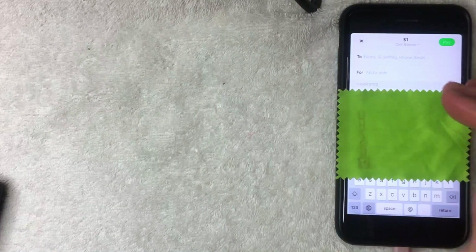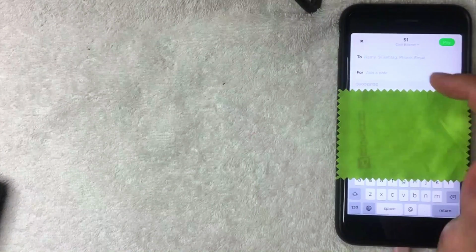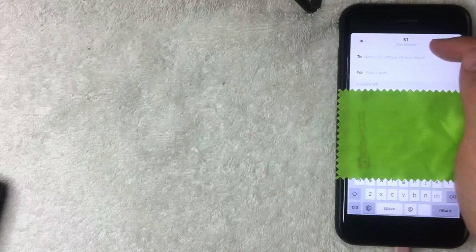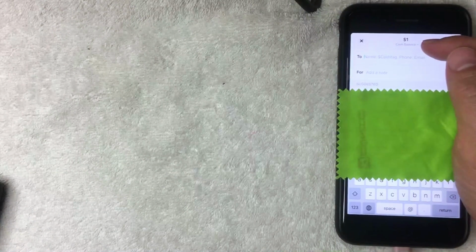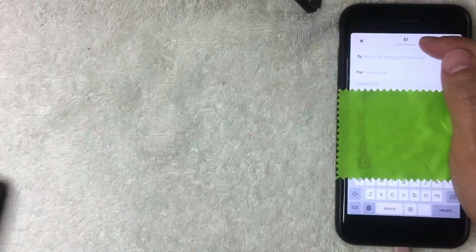All right, so now you're in the screen. You can go ahead and choose one of the people who are here in your suggested list, or you can put their phone number or email or cash tag up here. But what you want to do is make sure that up here on the top right, it's kind of hard to see. It's easy to overlook. There's a little arrow right here next to where it says cash balance. Let me click there now.